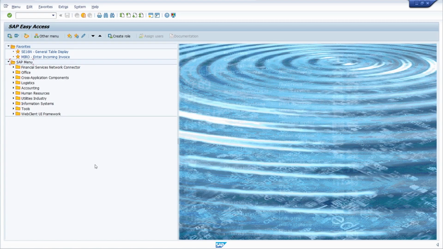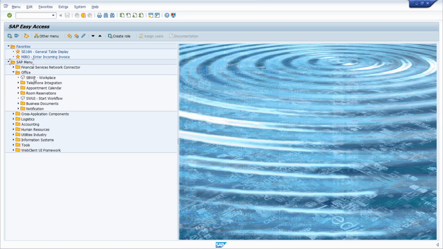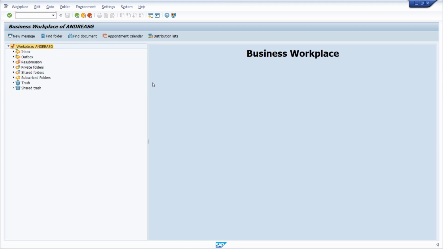Here we are right now in the SAP Easy Access menu, and for example, if I open up different folders and nodes, for example the Office, then we are seeing that in front of the description, the transaction code is listed in this node. So for example, in this case, SBWP for the SAP Business Workplace. If I double click on this entry, then this transaction code is started.